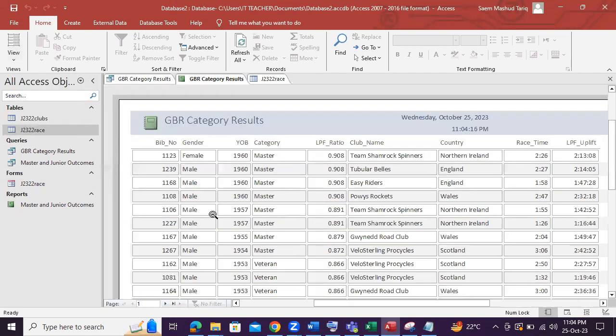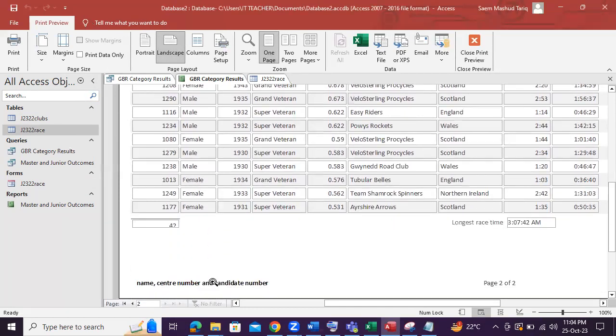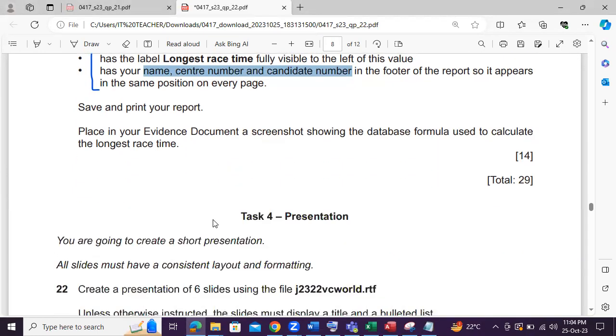Let's look at the print preview. So this is what we have. Perfect, right? This is what we were supposed to do. So this was your database paper. Let me just pause the recording.